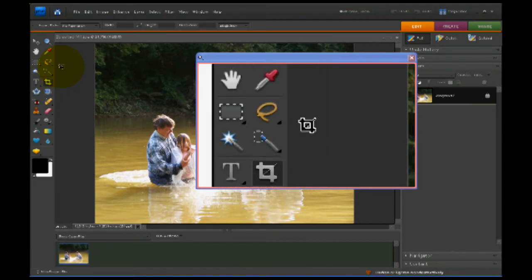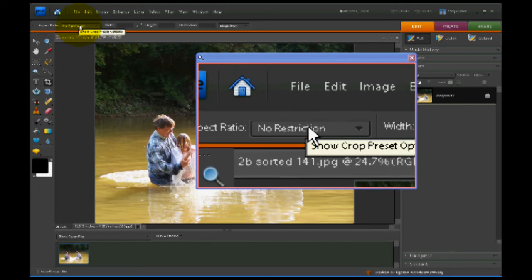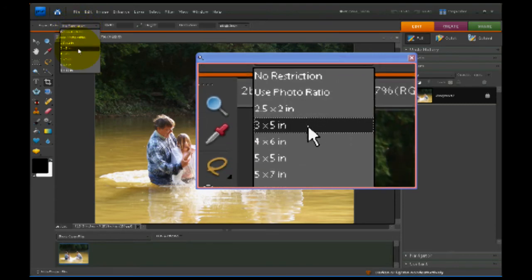This is a picture of my granddaughter's baptism. I would like to have separate photos of each of them being baptized. To do a crop like this, choose the crop tool. In the aspect ratio, I am choosing 4x6 this time.